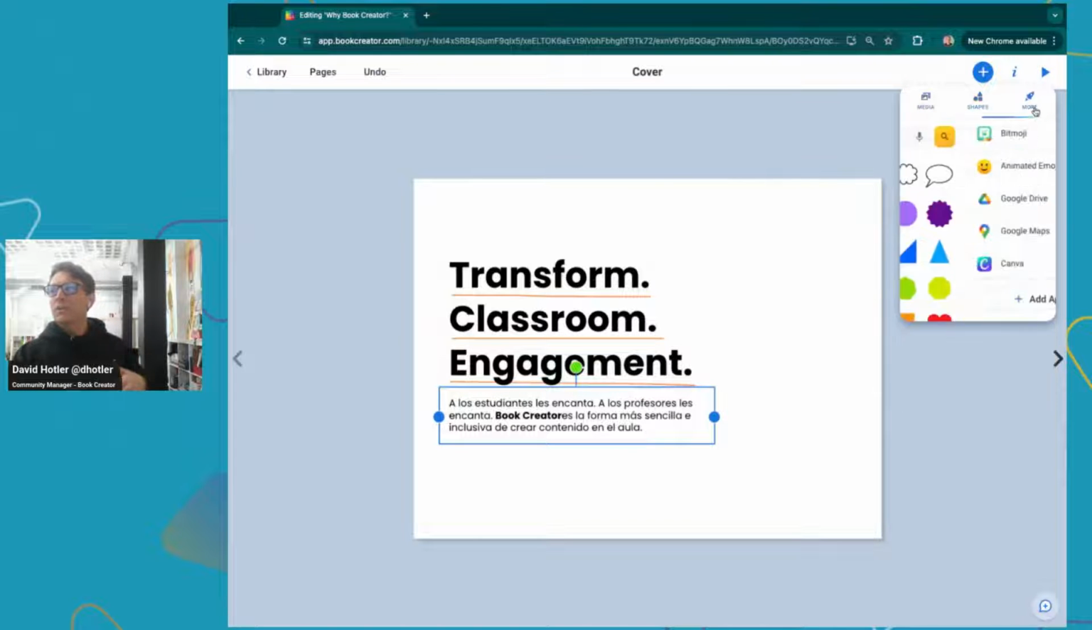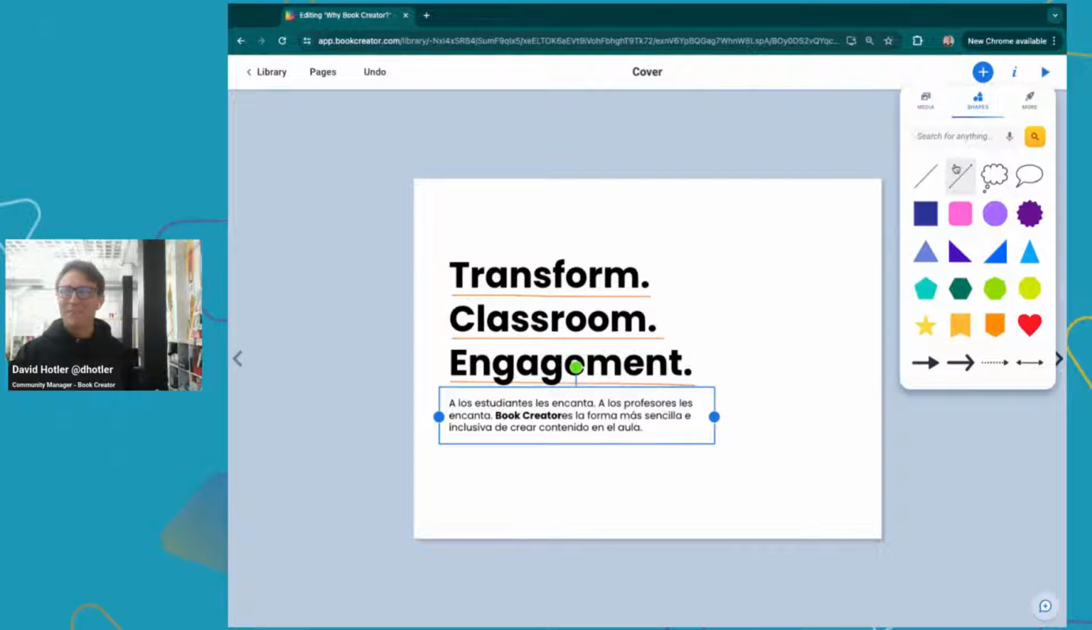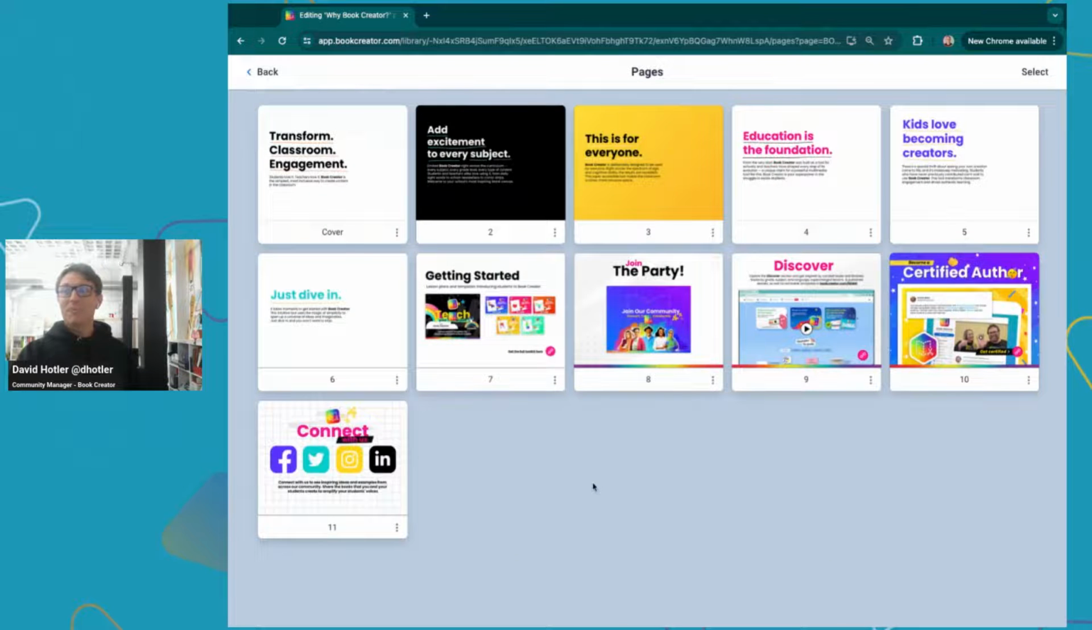And then we're linked to a bunch of external apps that you can use to bring some really fun excitement to your book, as well as connected to the Noun Project with thousands of symbols and shapes. So it's super easy to use Book Creator to start creating in your classroom right away.